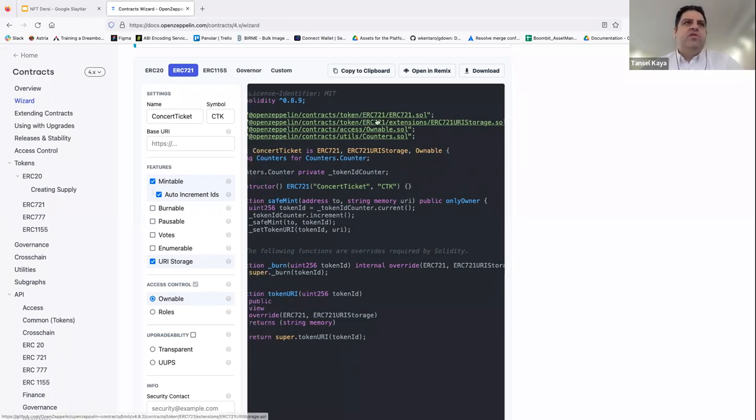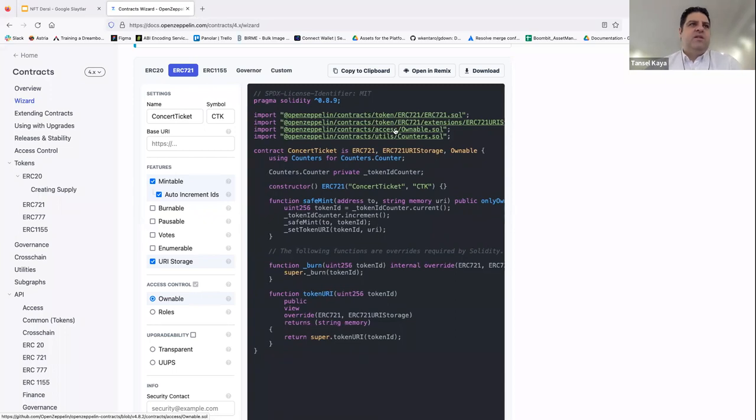This entire contract will have an owner. So there is the minting feature. So somebody has to mint it. Not everyone can mint it. So we decided to make our tokens mintable. So somebody will have that. And finally, we have counters.